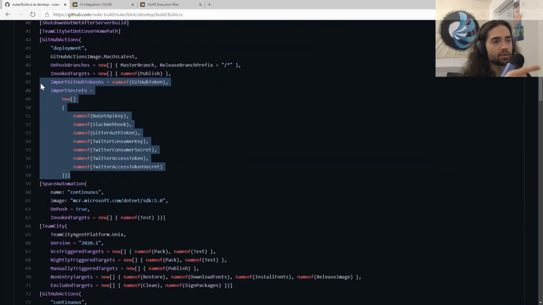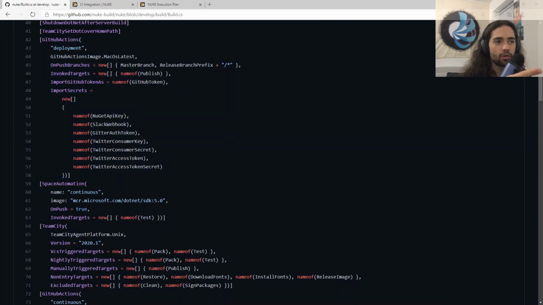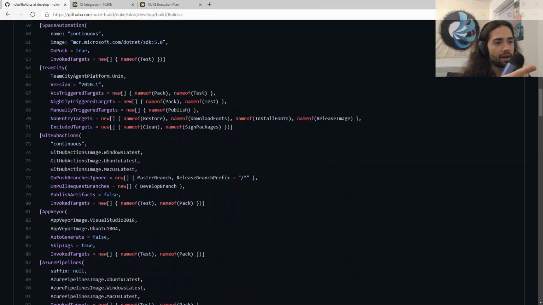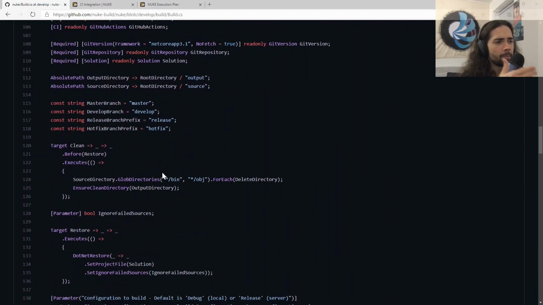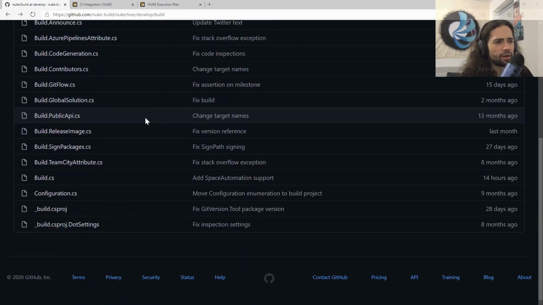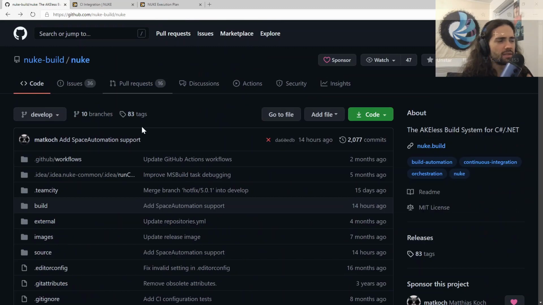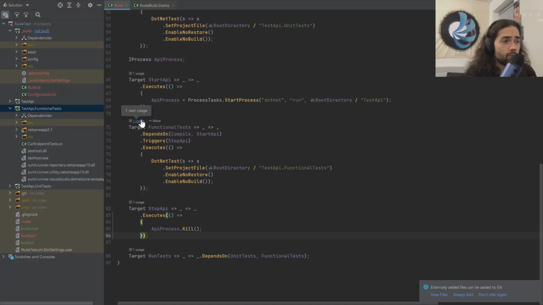But here it also shows you how to get your secrets imported into GitHub Actions, other providers as well if you're using TeamCity or Azure Pipelines or AppVeyor, and really just full of really great examples in this repository as well. This will be it for this episode.